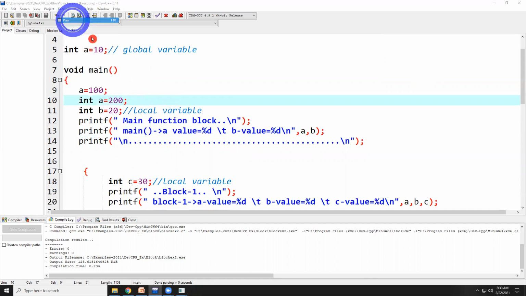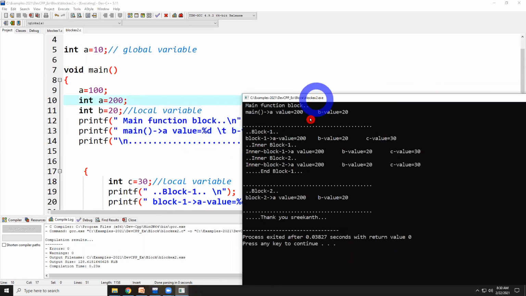Okay, run the application. See, observe, even though I declared a equals 10 globally, and after that I reinitialized a equals 100, which value is going to be printed? The recently declared and defined value.